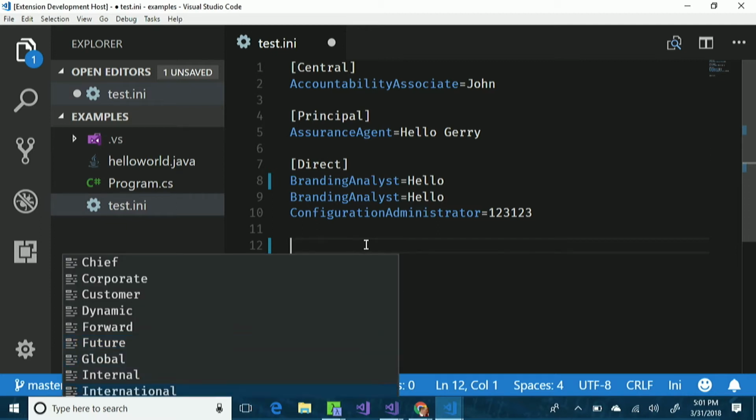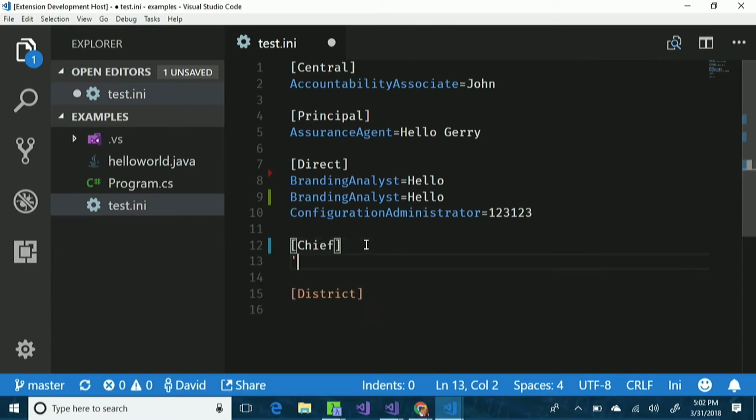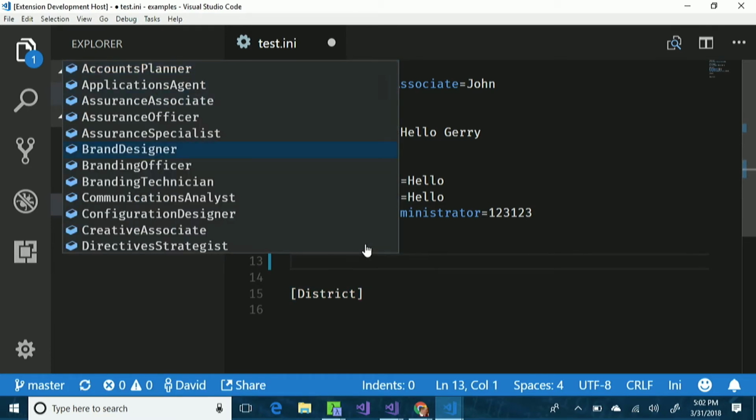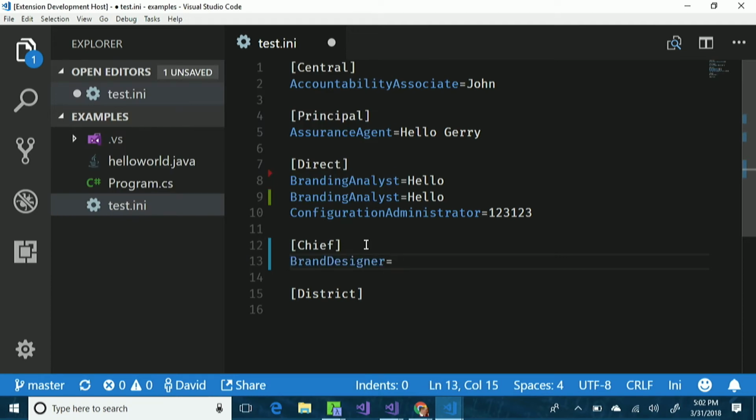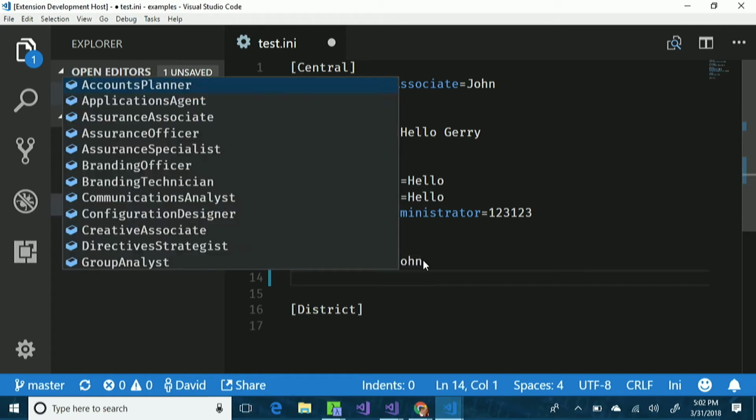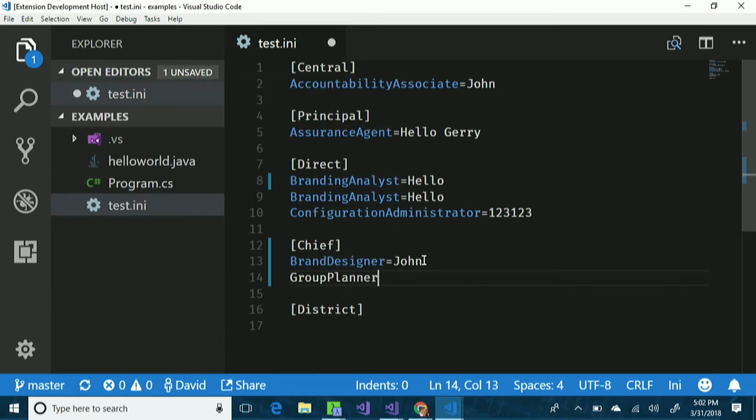That came off the wrong place. Can everyone see the text okay, or do I need to make it a little bigger? It's okay? I'm seeing nods at the back, so great. So these are the possible sections. So chief, I don't know, brand designer. There's a library out there called, can't remember what the name was right now, but I just use that to generate all my data. So, I could say John, and then technician. I don't know. Group planner.